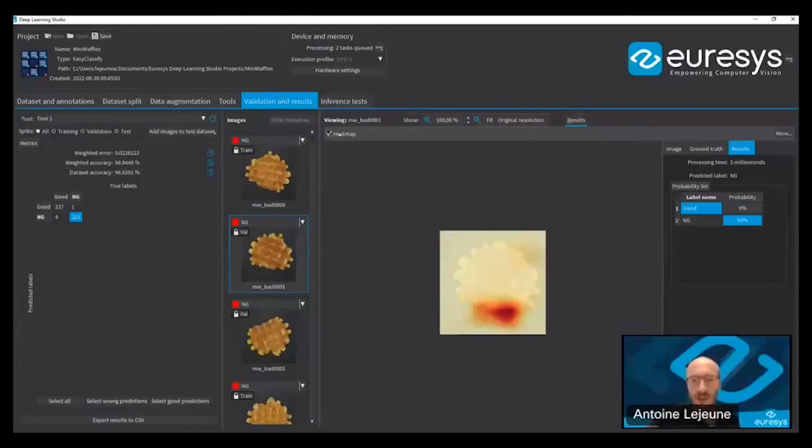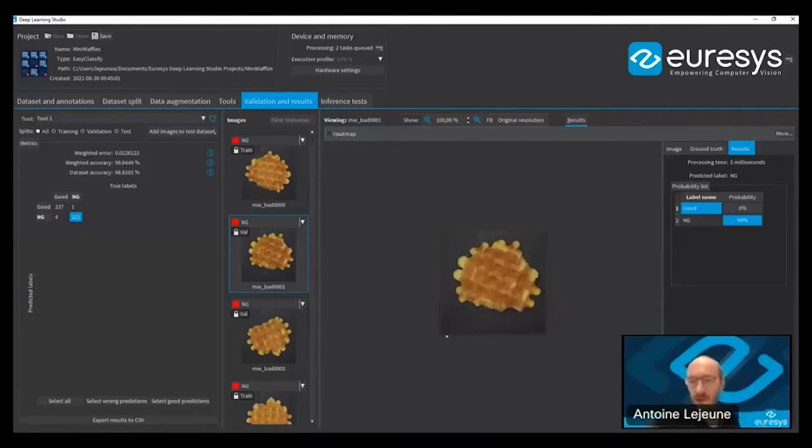Also, we can display the heat map, which will show more or less an approximate localization of the defect. So as you can see here, it already shows quite accurately a missing part of the waffle.